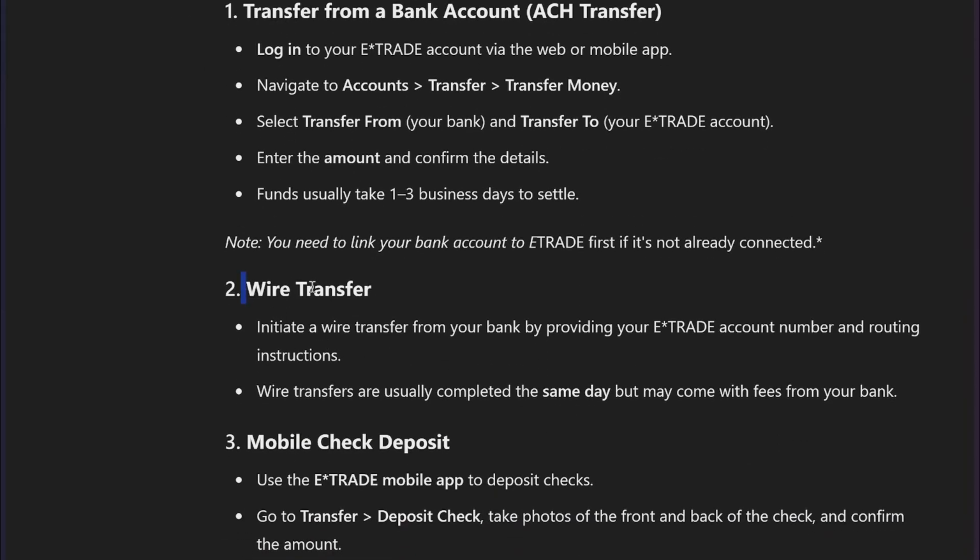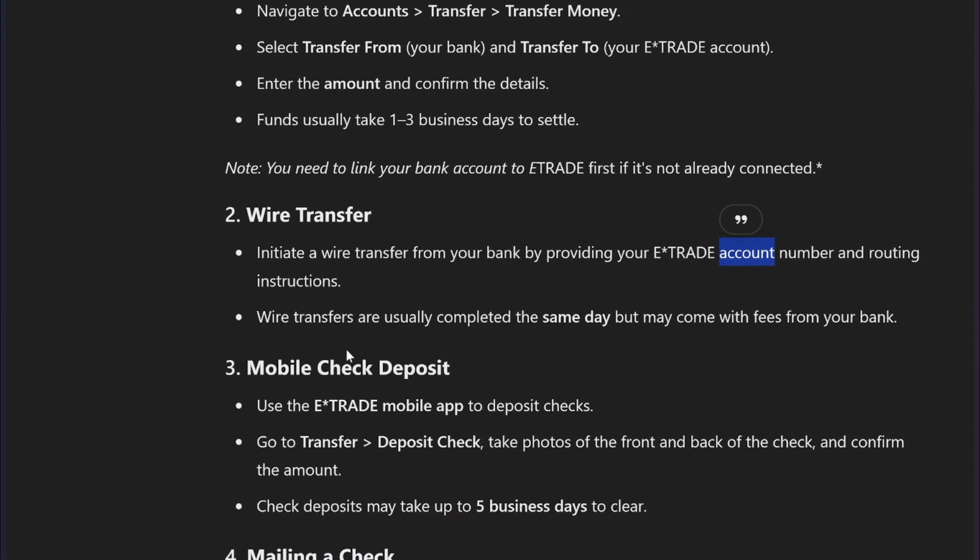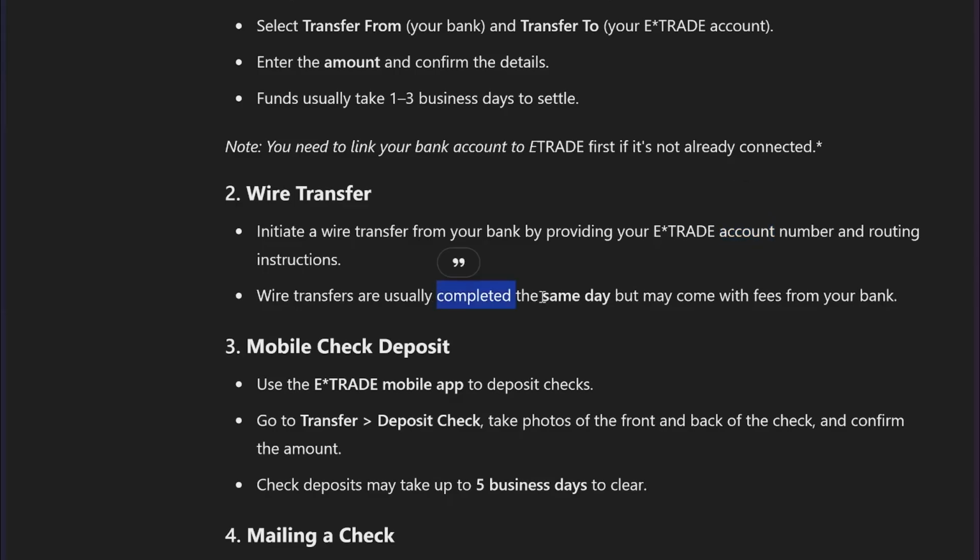And the second method is wire transfer. Initiate a wire transfer from your bank by providing your Etrade account number and routing instructions. Wire transfers are usually completed on the same day but may come with fees from your account.